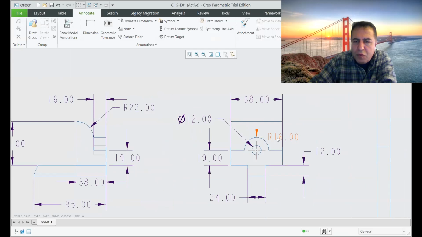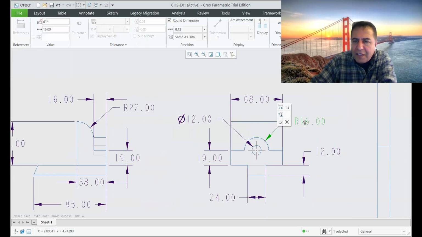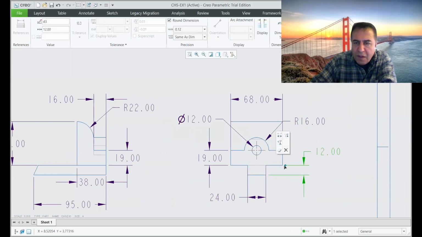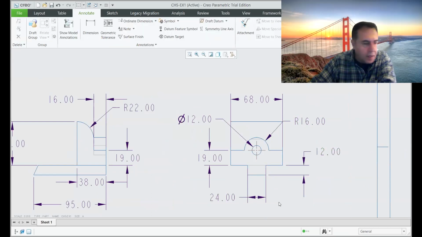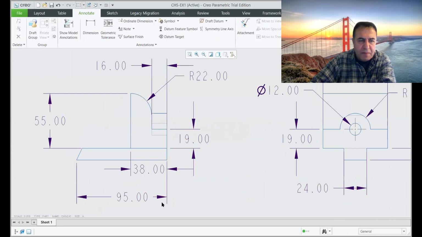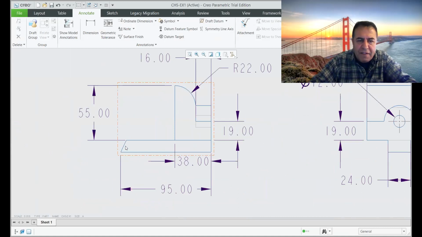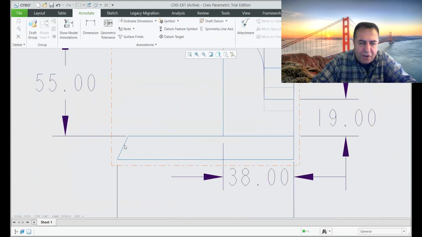And I'm going to move this dimension for clarity to the right, and this is 12. Okay, no problem. Do we have the 12 in there? Do we need that? Oh, it's supposed to be on this side, but it doesn't matter, okay? It doesn't matter. And now we have to give it a dimension here for the chamfer, right?